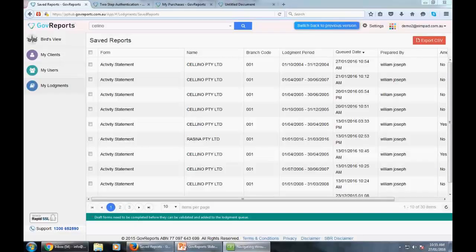Is there a way to just load an IAS? Yes, there is. Like I said, it's the same process, Louise, offline. You just need to put in the exact date. We put in the BAS earlier, so 1st of October to 31st of December. For the IAS, you might have to put 1st of the month to the end of the month.